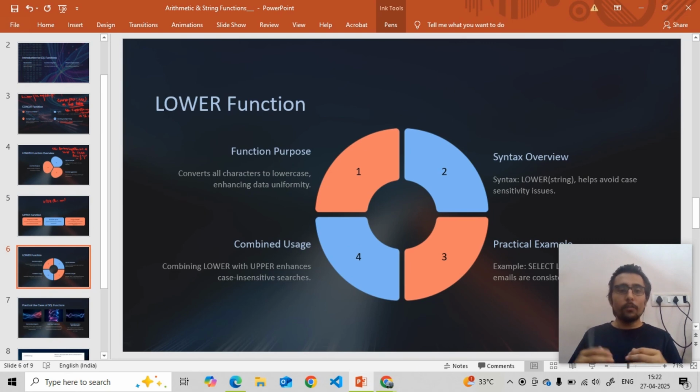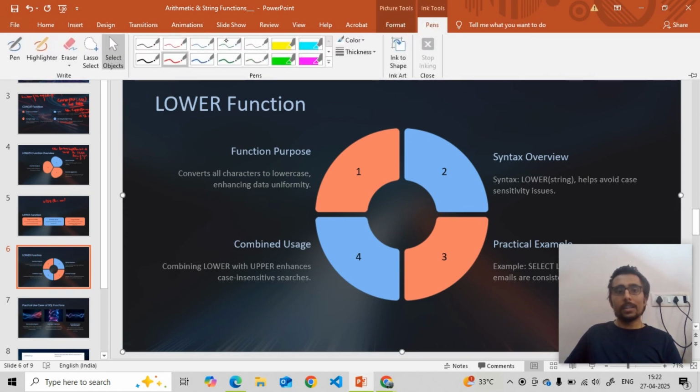The lower function basically converts all characters, as you can see, to lowercase. The syntax is the same as uppercase that I mentioned.